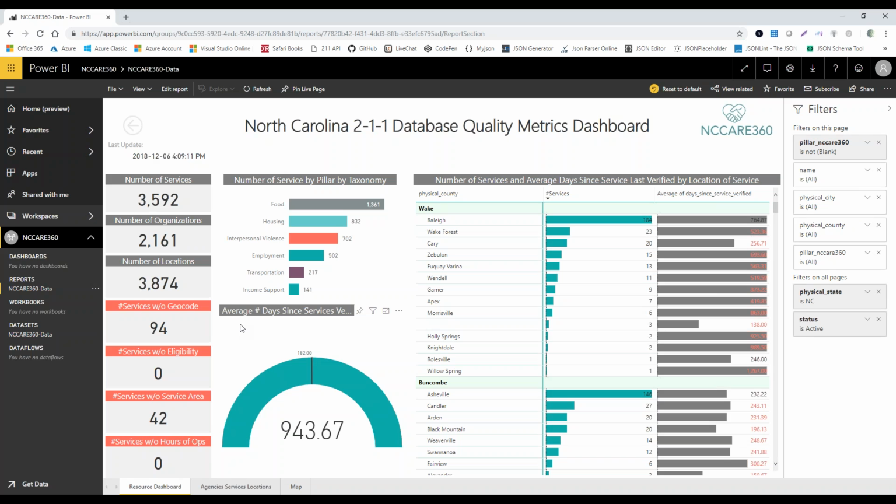The services without service area. We've got 42 services that don't have a service area attached. And this may not be a bad thing, there are only 42 of them. But these are services that don't have a service area allocated. So if your standard was to have every service related to an area of service, an area in which that service is accessible or available, this would highlight that there are 42 records that need attention.